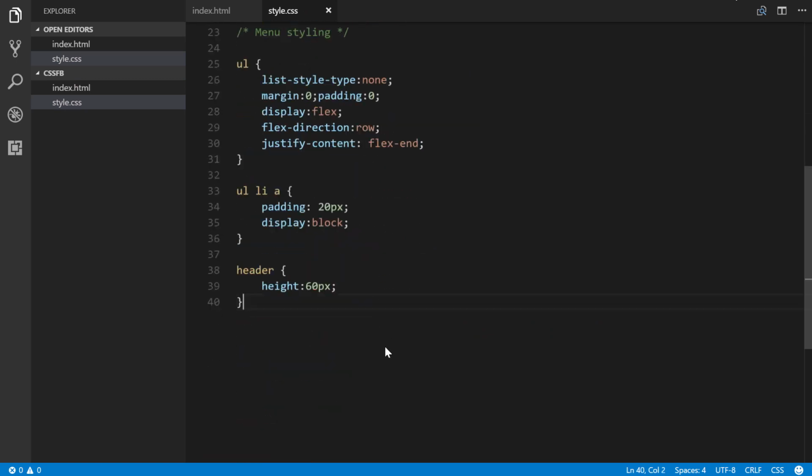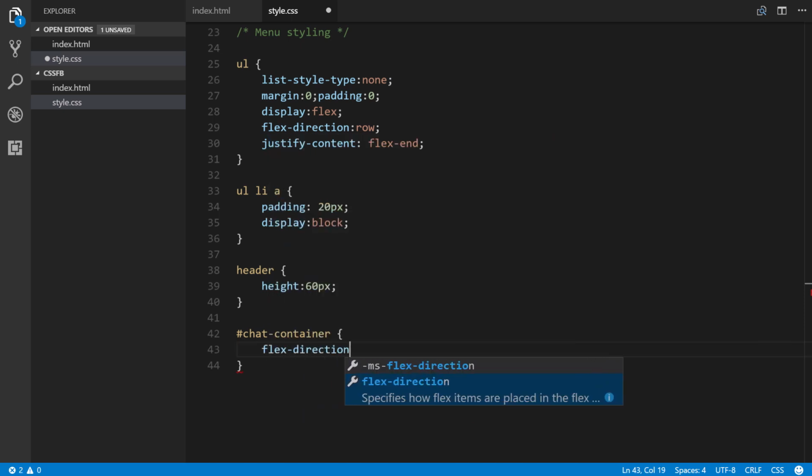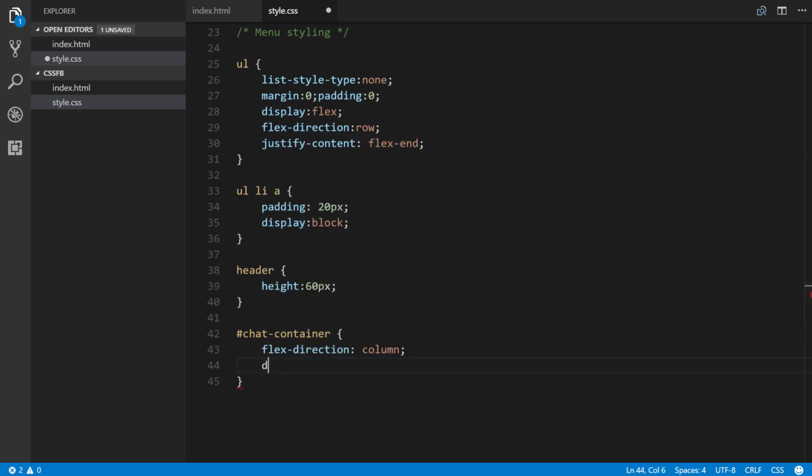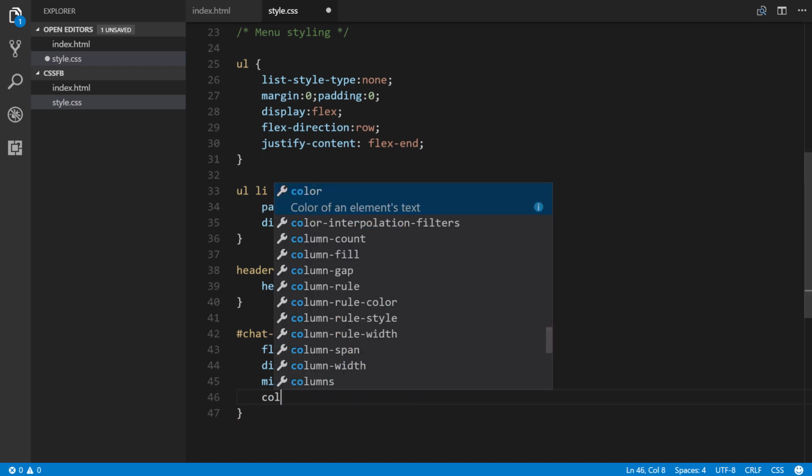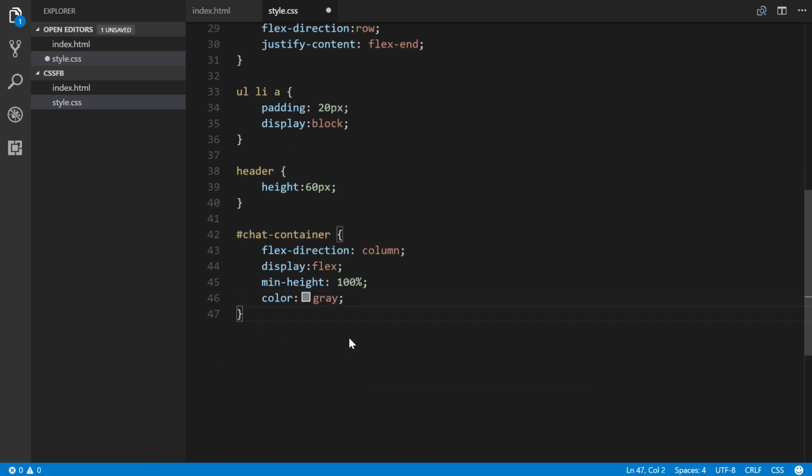So first we'll reference our chat container. The reason I used two different divs is because chat container is going to be a new flex container, similar to how we did it with the body tag, the wrapper tag, and also the unordered list. We're going to set the flex direction this time to column, because we're vertically stacking the chat messages, which happens to be the chat ID, and then also the input. So we're going to put in flex direction column, display flex, of course. Min height will be 100%, and we'll make the color of the chat messages gray.